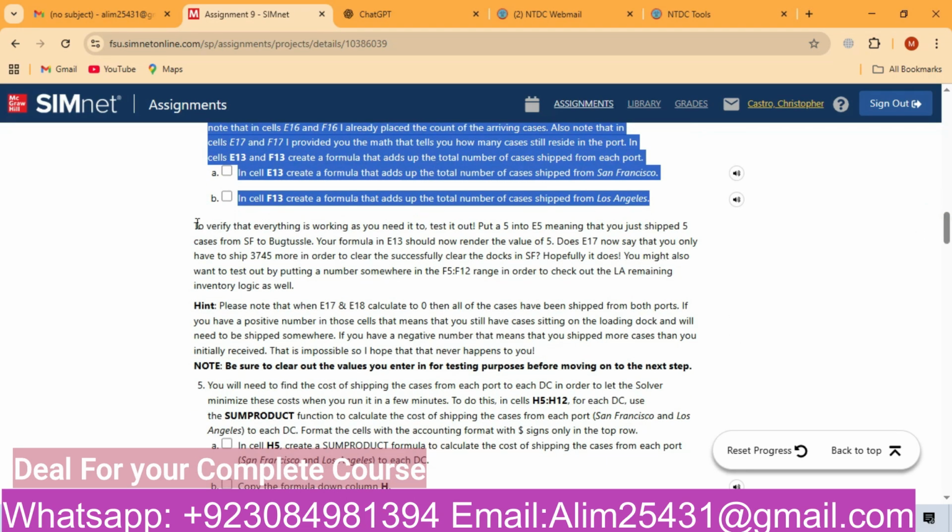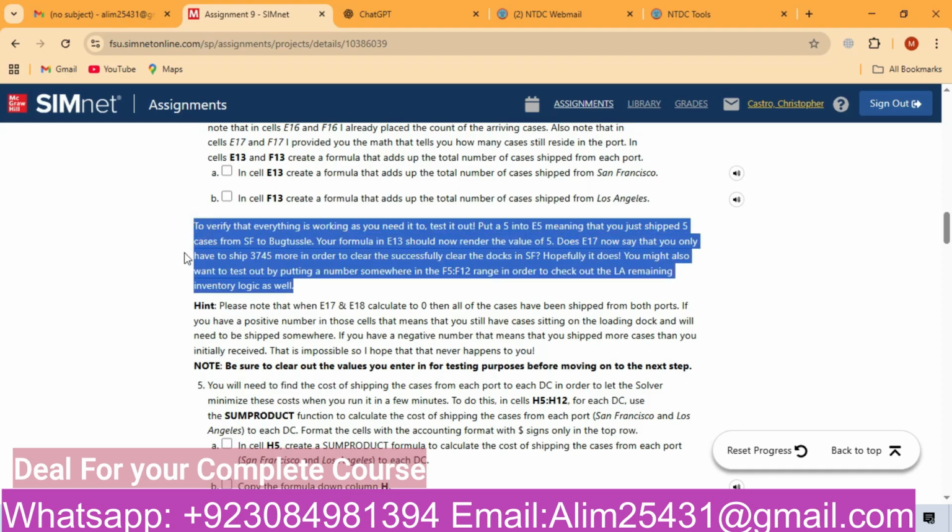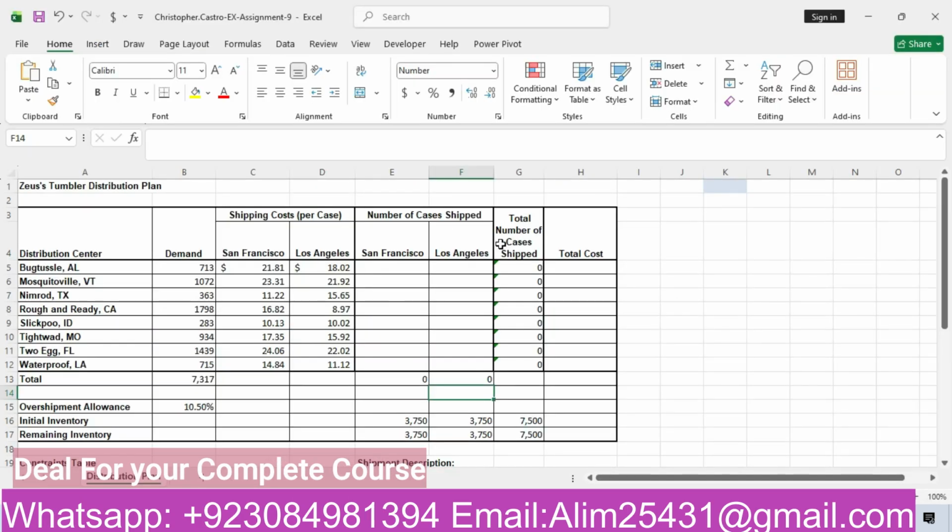In our fifth step, what is it asking? To verify that everything is working, you need to test. Put 5 in cell E5, meaning you just shipped 5 cases from San Francisco to the first distribution center. So we will go to cell E5 and put 5 here. We will test our formula. You see we have got our value in cell G5 and also in cell E13. So our formulas are working.